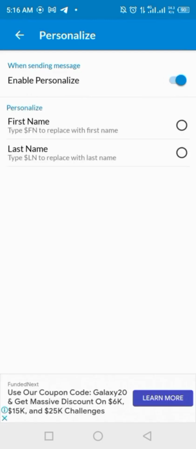I'll click on it. Now that I've clicked on it, I could select first name, I could select last name. If it's only first name you want, there's no need selecting last name. If it's only last name you want, there's no need selecting first name. So I've selected the two. I take it back.